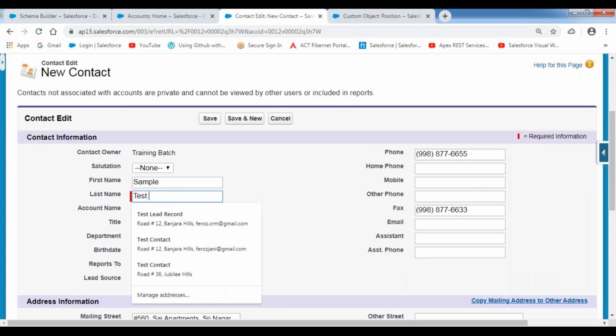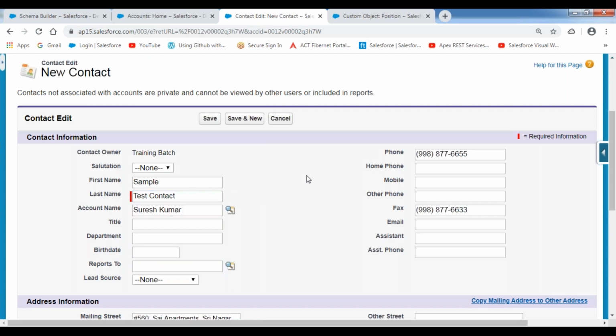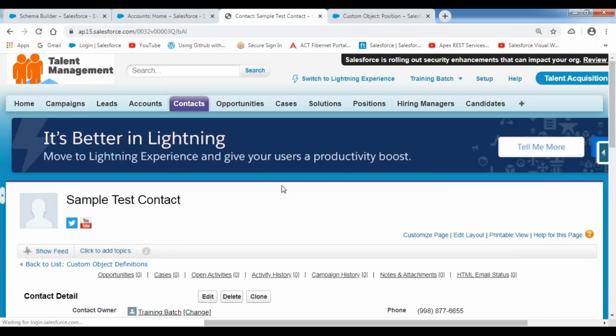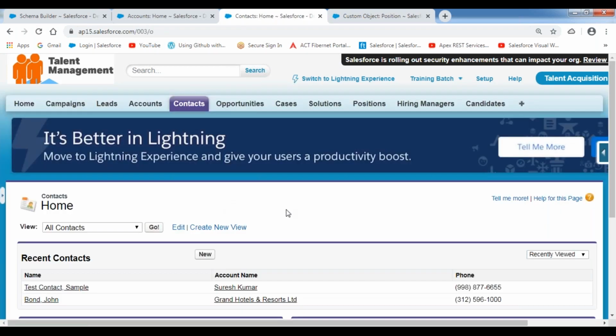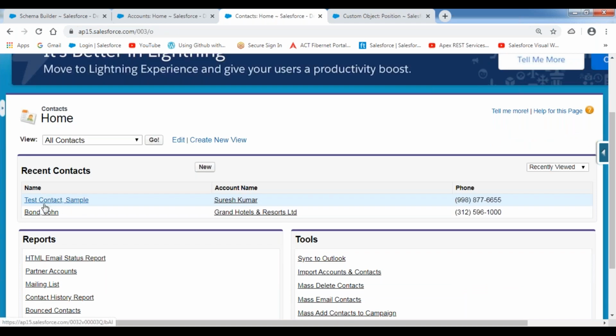Sample test contact. I'm creating a new contact record, which is associated with the account. Suresh Kumar is the account record here. Now my contact record has been created successfully. Go to the contact object. Here we have a contact record called sample test contact.